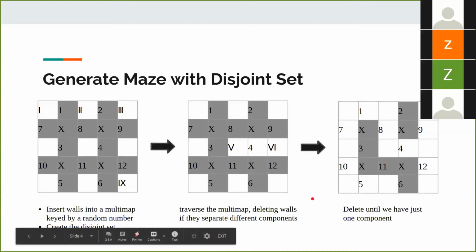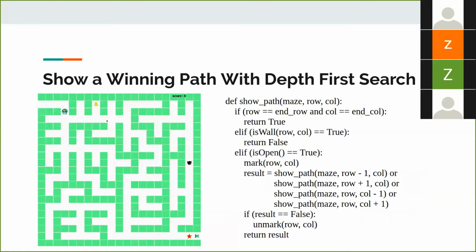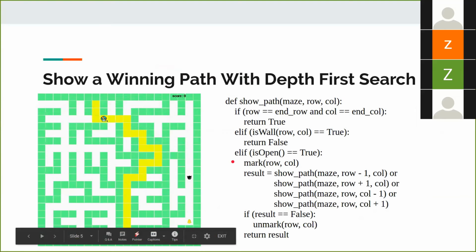Then Russ will talk about the depth first search. So in the game, we have a yellow bell that shows you the winning path for 5 seconds, and this function uses depth first search to find the winning path to the end of the maze.